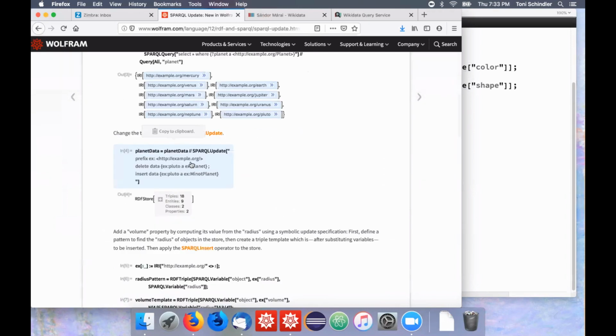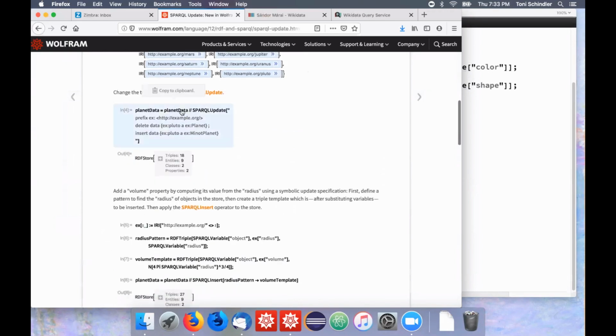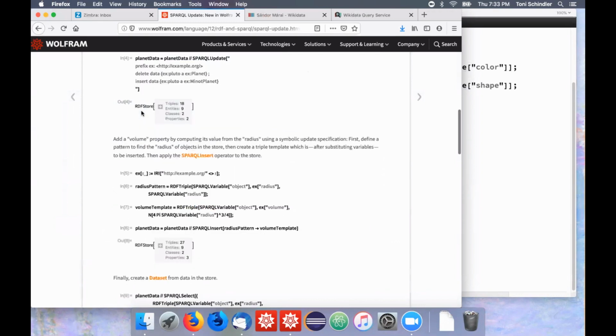So it's easy to fix that by just writing a SPARQL update request. It consists of two parts. It deletes the triple that states that Pluto is a planet, and it inserts a triple that says Pluto is now a minor planet. And you simply apply that update request to your store, and you get a new store. And in this case, I place this new store in a variable.